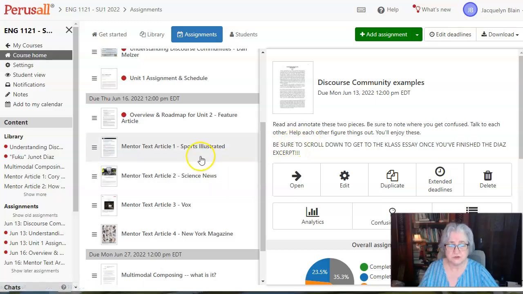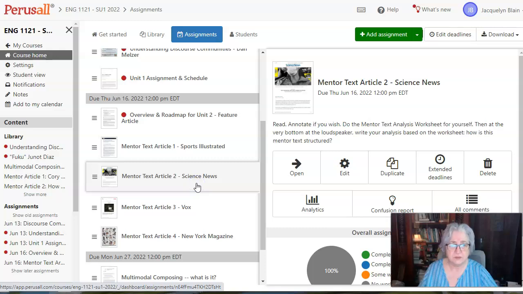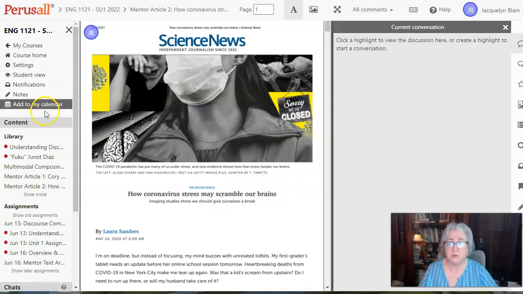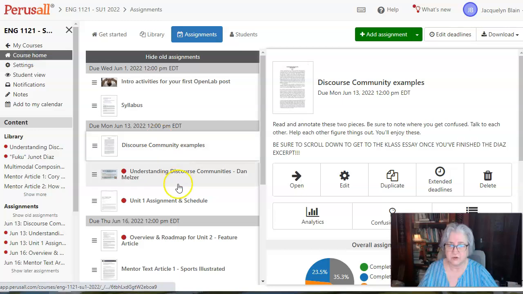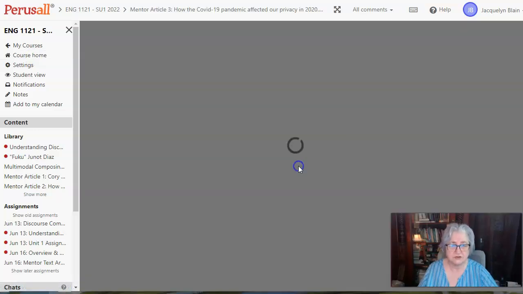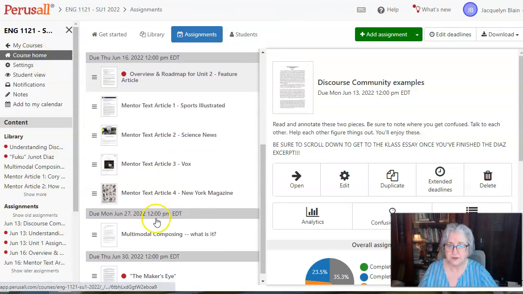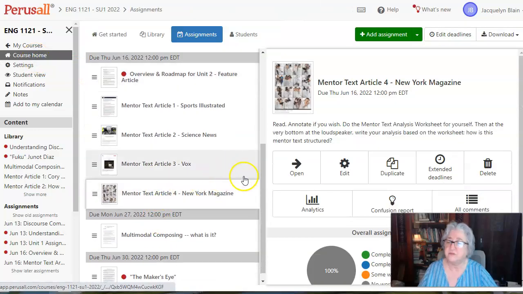The Sports Illustrated one is about a sort of Bill of Rights for NCAA athletes that Cory Booker wrote. This one, about the science news, is about how coronavirus may be making us stupid. That's not what it says. Maybe may scramble our brains. Okay, same thing. So that's a science one. This one from Fox is about how we lost our privacy when the pandemic hit. And then the 4th one is a look at the state of marriage.